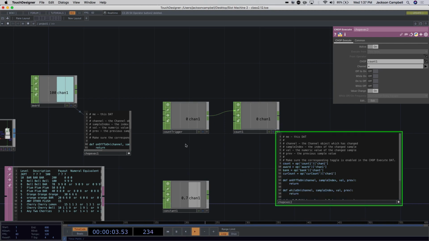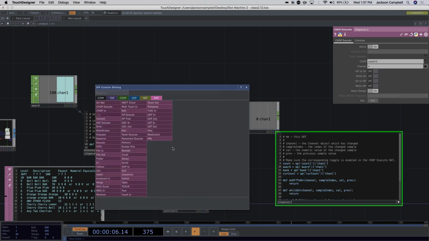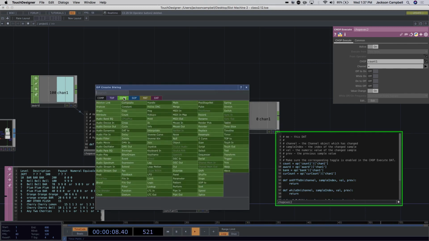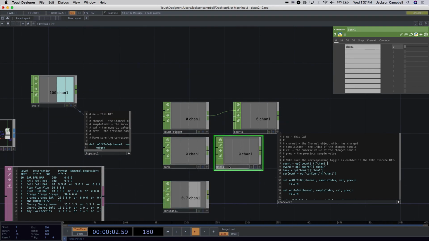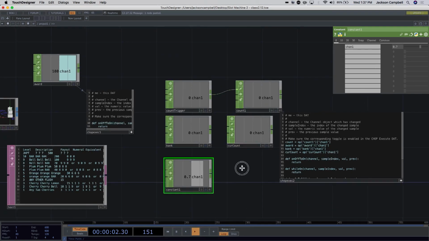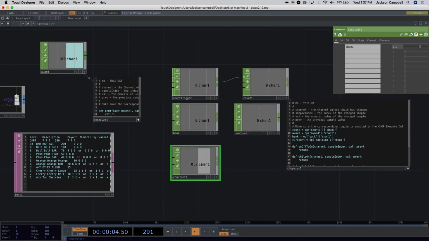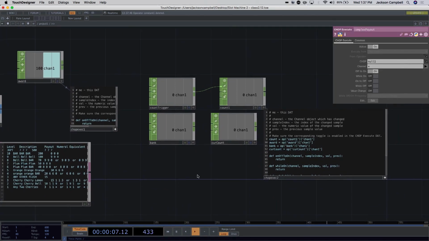Okay, let's make our bank and cur count. These are constants, constant chops. So making a constant, and I'm calling this one bank. I'm going to duplicate that or copy and paste that and change the name to cur count. Okay. What was this for? I don't even remember. Oh, that was just to play around with the thing. We don't need that anymore.